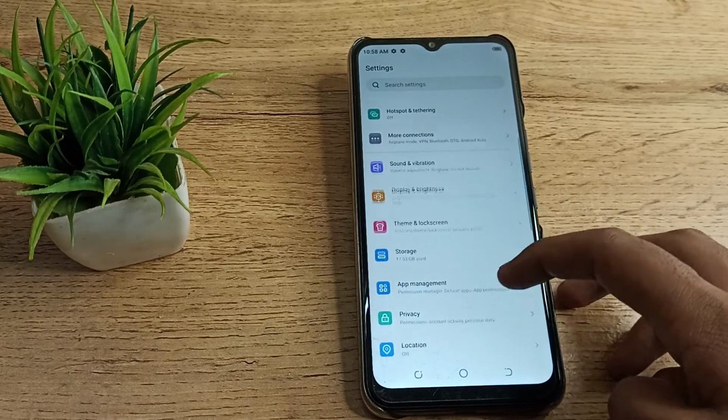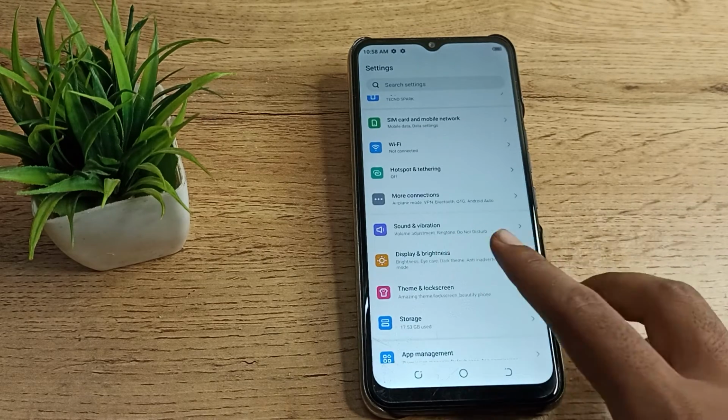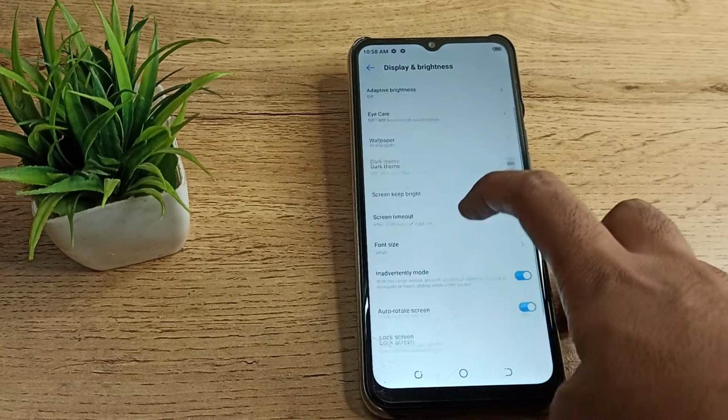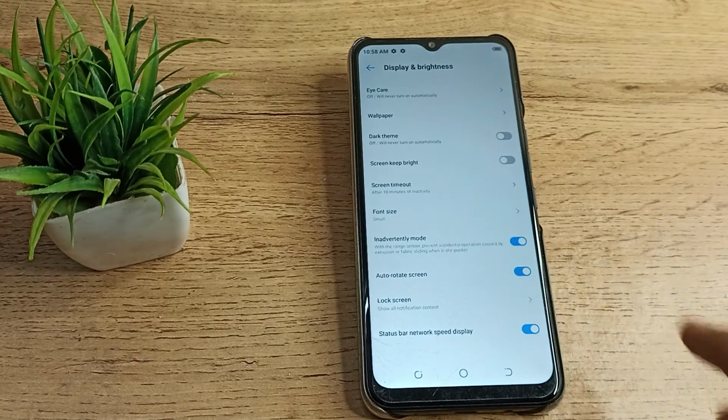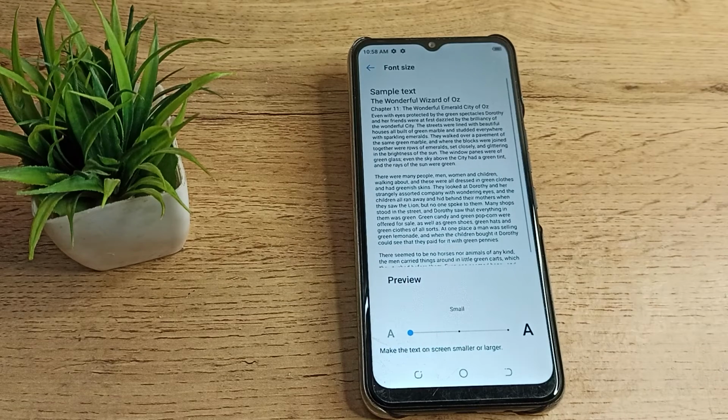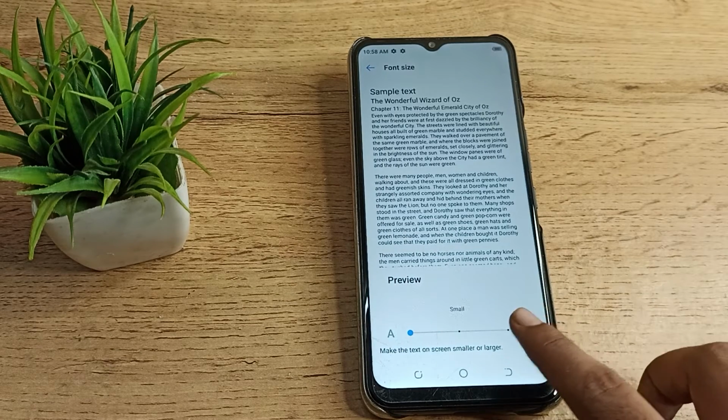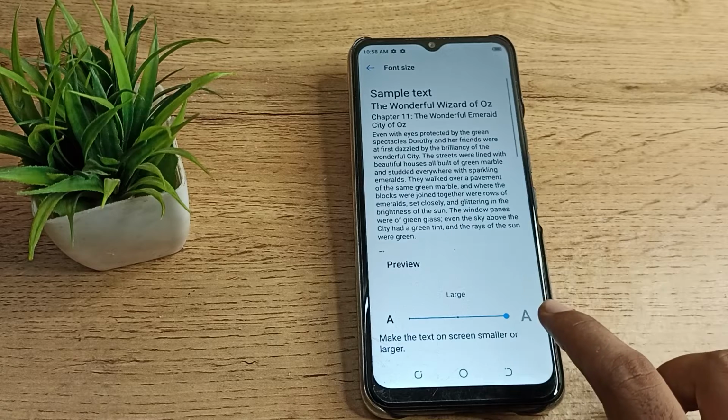As you can see, this is the display and brightness setting. I tap here, and this is the font size. I tap here, and as you can see, there are three sizes, including your default size and large size.